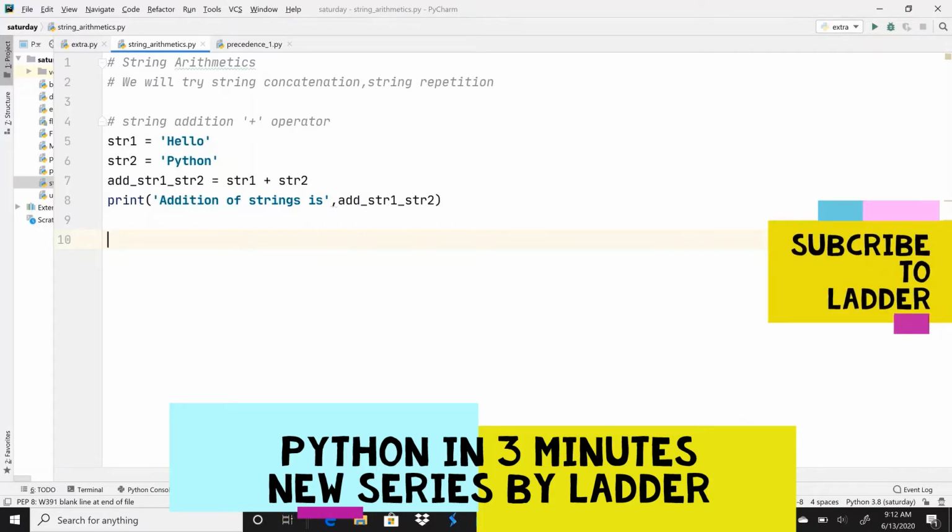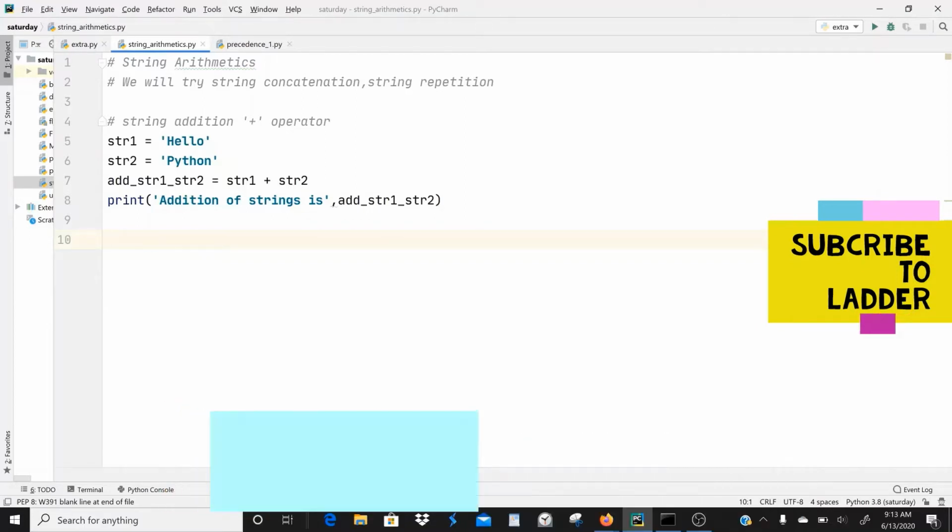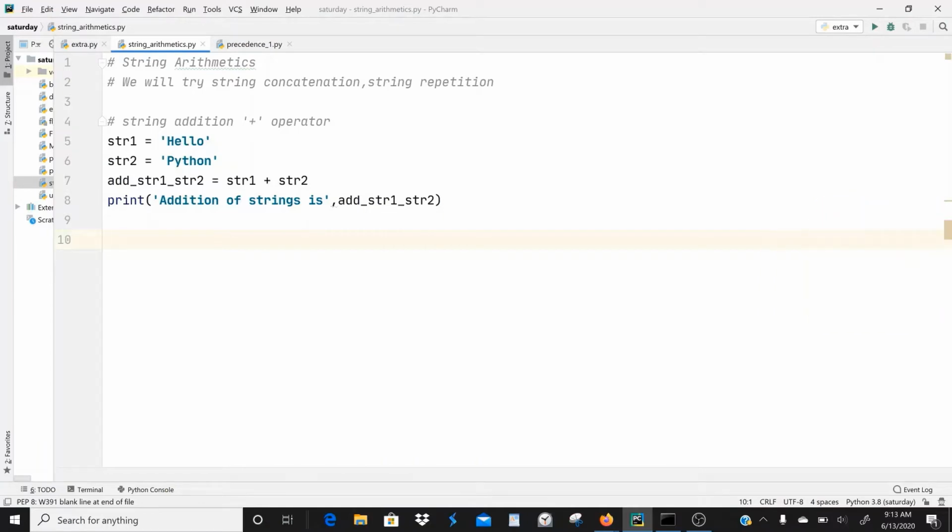Well, we will see first string addition. It is also called string concatenation, and after that we will see string repetition, that is string multiplication. So let's see string addition first.